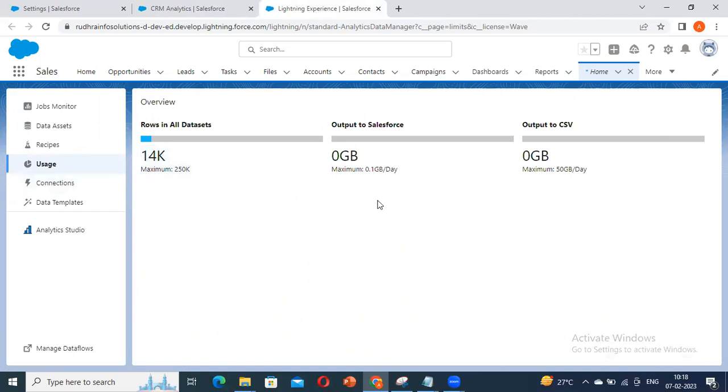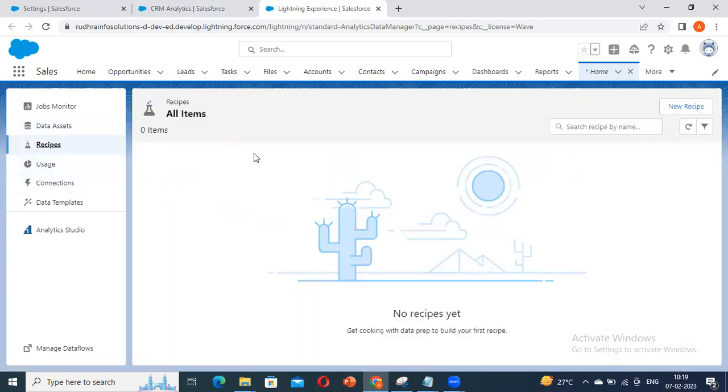Since it is our trial org, you can see, right? A maximum is 0.1 GB per day, and for this output CSV, maximum is 50 GB per day. Everything will be minimum since it is our trial org. But if you go to your own org, like if you pay the licenses, this might increase based on our license cost. Okay. And this is recipe.